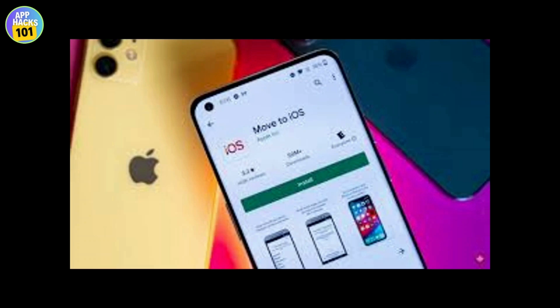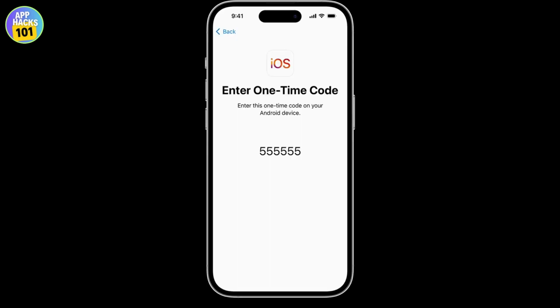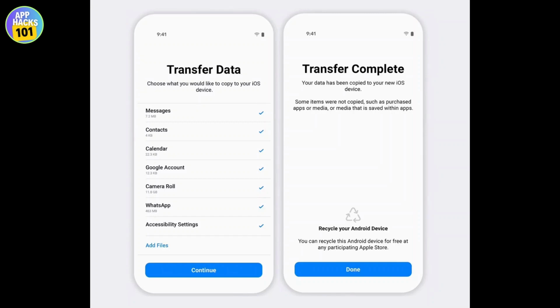On your Android device, download and install the Move to iOS app from the Google Play Store. Open the Move to iOS app on your Android device and follow the on-screen instructions. When prompted, enter the 6 or 10-digit code displayed on your iPhone. Select the WhatsApp data you want to transfer along with other content and wait for the transfer process to complete.